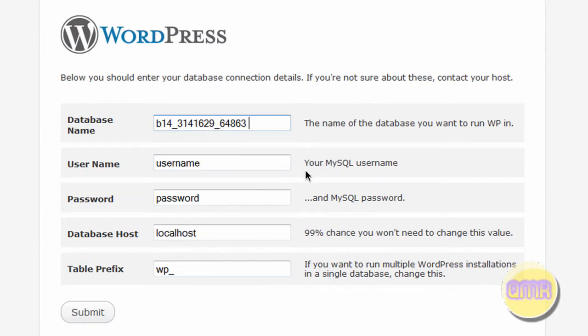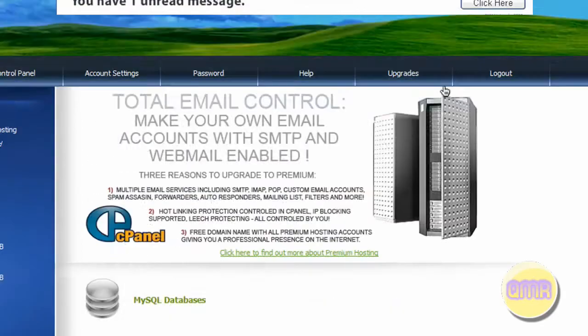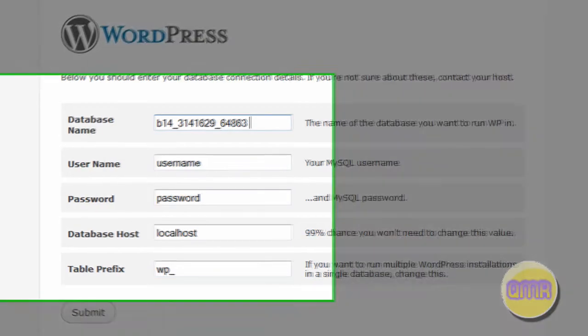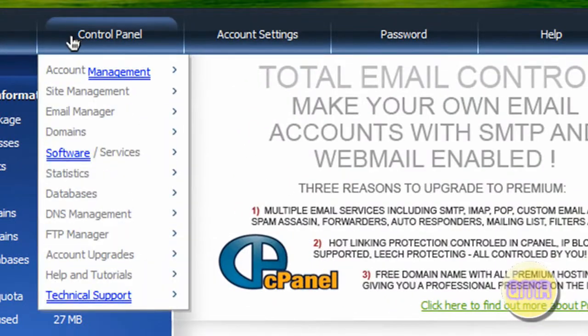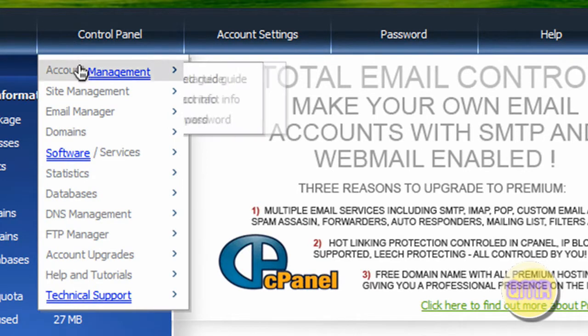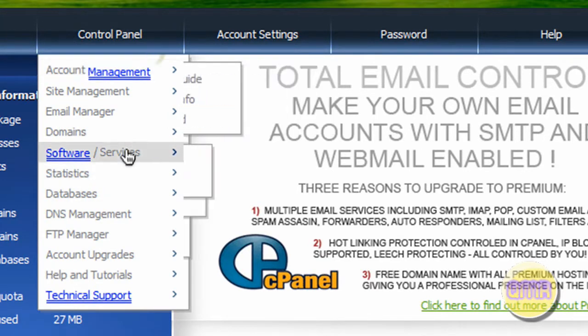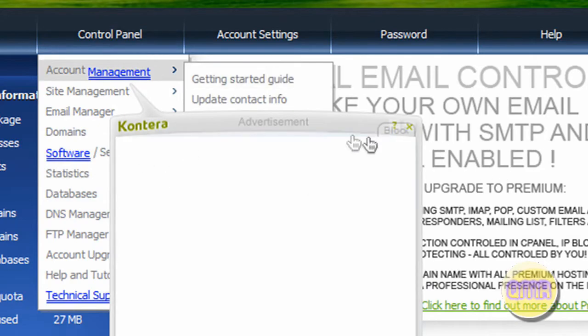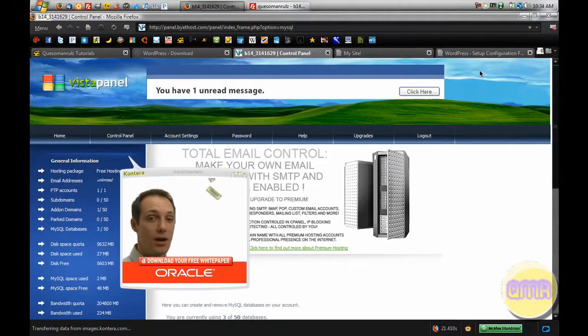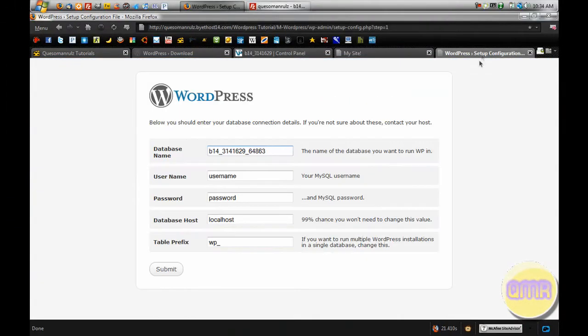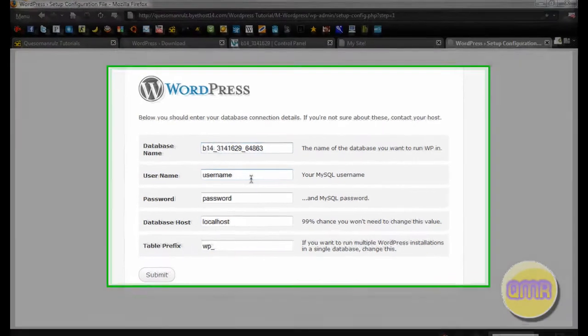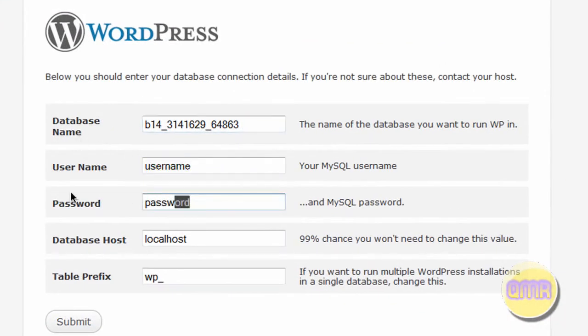Your SQL username and password are both going to be in the information that was given to you when you first signed up for the web host. That's why I said to save it. It's important. You can also access it by going to Control Panel and, I believe, Account Management, and it'll tell you your information. I saved it to a PDF file on my computer so I can access it whenever I need to. So enter your username and password, and for the database host, you probably need to leave that.